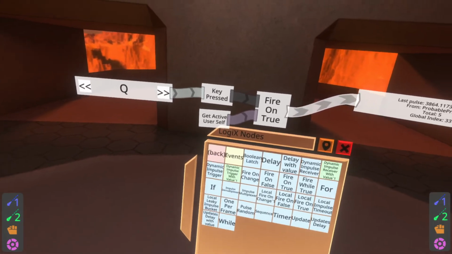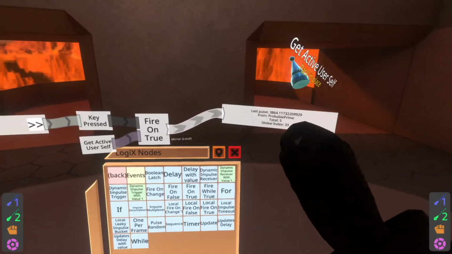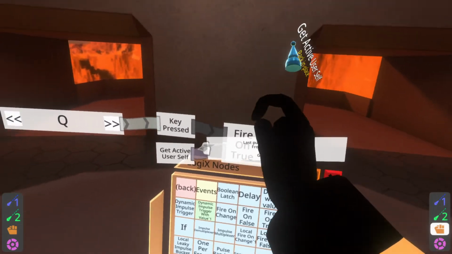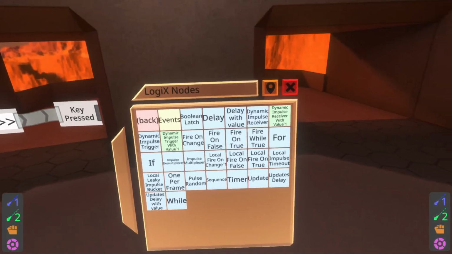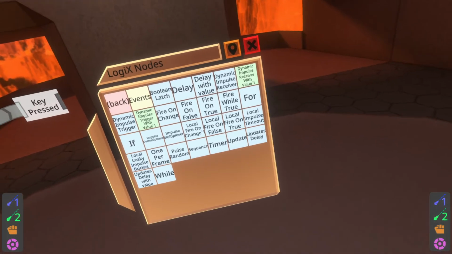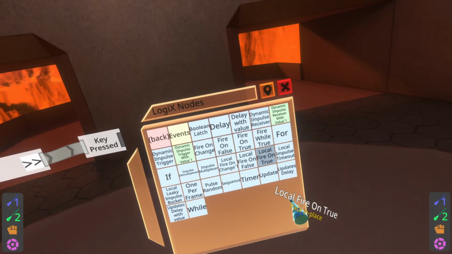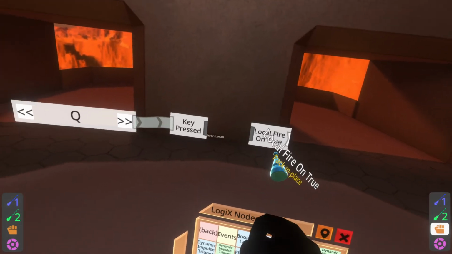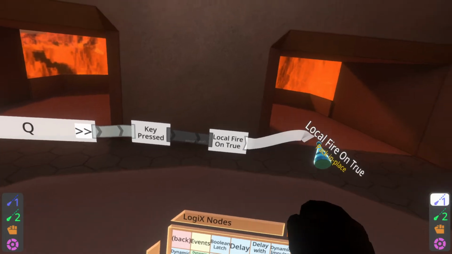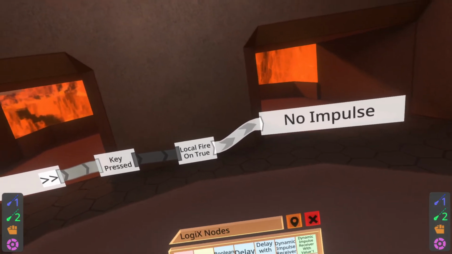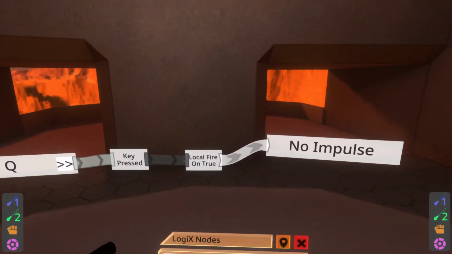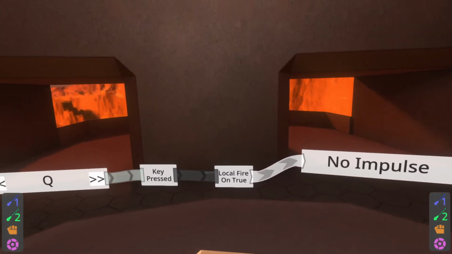There's another way to do that, though, if you wanted it to be any user pushing the keyboard key and to get an impulse out and to avoid that local user going into fire on true. And that's a node that I don't believe I've talked about before, or if I have, I haven't mentioned it enough, which is local fire on true. If you plug this in, then you'll get an event out of here when any user pushes that keyboard key, and there won't be any sort of duplication problems. It's the better way to do it.